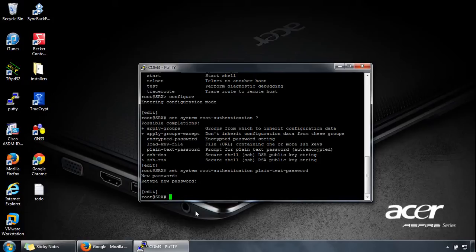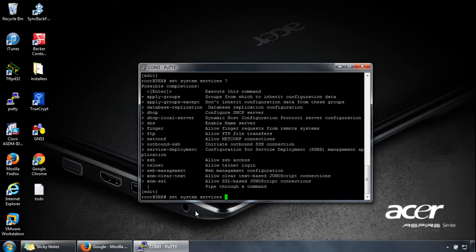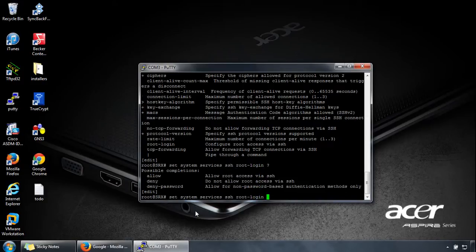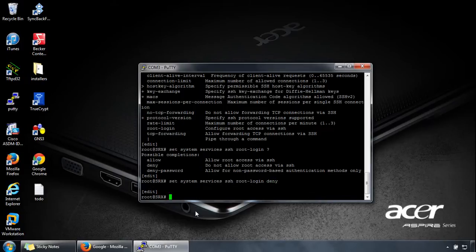Optionally, you can strengthen security by only allowing root access from the console port only. You can do this with the following command by disabling SSH. So it would be set system services. Let's hit question mark and see what options are available. SSH root login, and the options are allow, deny, or deny password, so we will go for the deny option, and that's been set up as well.